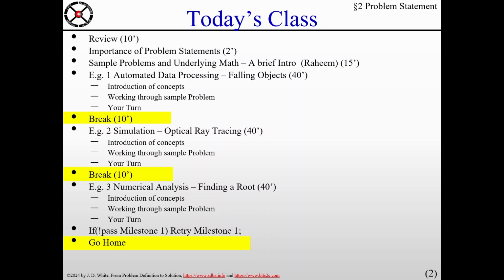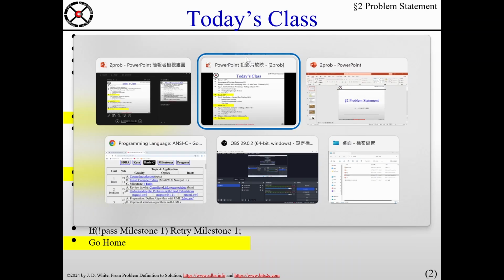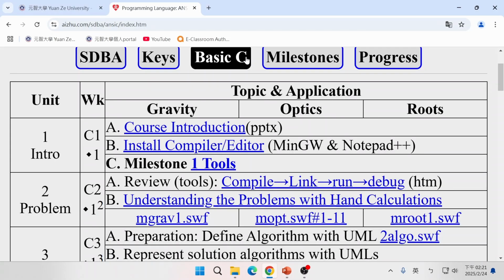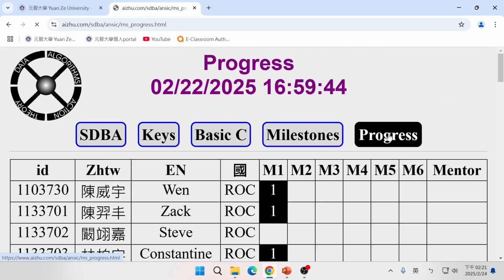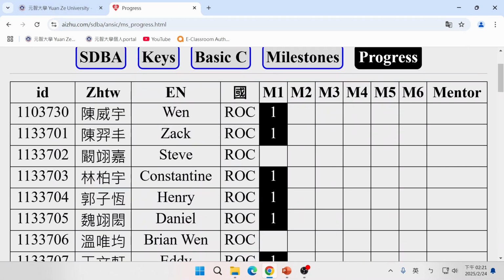Okay, let's get started. So I'll first of all go to our website, and I think I've got it on the right one, good. Okay, so let's review some of the tools. So this is the programming basic C tab. Your progress on your milestones is here. So if you have passed the milestone, you will see a black square beside your name, meaning you passed on your first try. The 1 means you passed it on your first try. If it's blank, you have not passed the milestone yet.